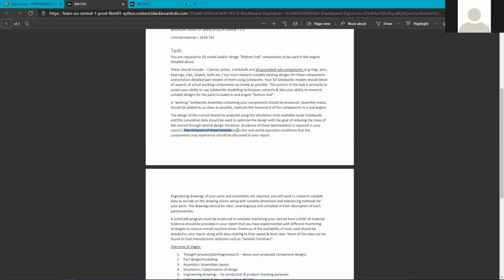The closeness of these simulations to real-world operation conditions that the components may experience should be discussed in your report. So this is hinting at the fact that you must be aware of the failings of the simulations, in that you're not 100% simulating the real-world condition. So you need to have some comment on that. You need to comment on the differences between actual testing in the real world and the simulation that you're setting up.